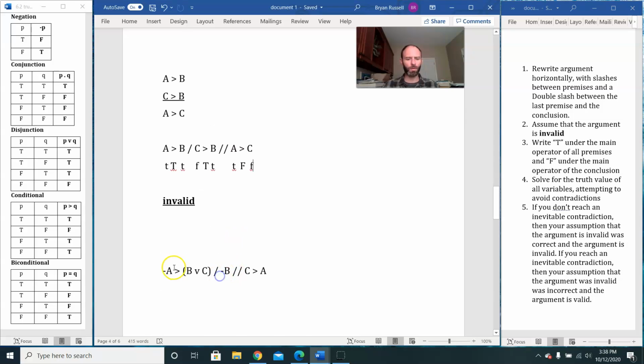All right, so let's look at this argument. If not A, then B or C, not B, therefore if C, then A. We're going to follow these steps again. Well, we already rewrote the argument horizontally. Assume that the argument is invalid. So we're assuming that there's some combination of truth values such that the premises are true and the conclusion is false. So we're going to do true under the main operator of each premise, and false under the main operator of the conclusion.